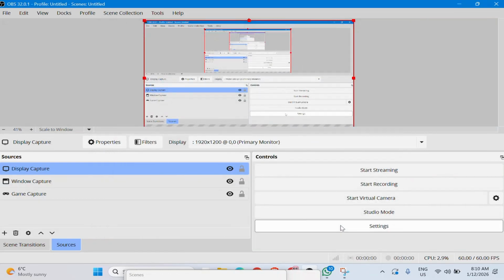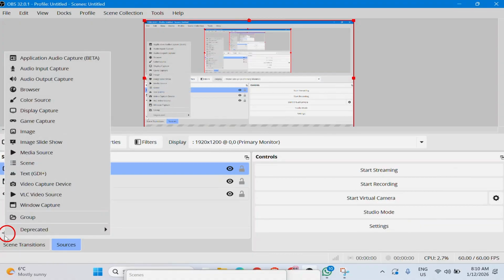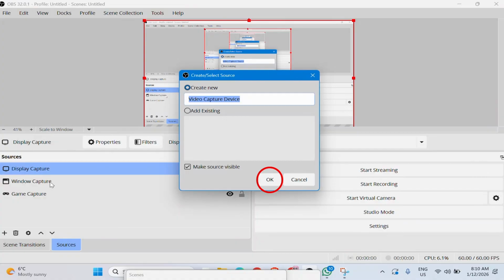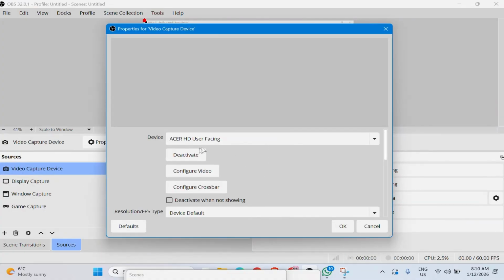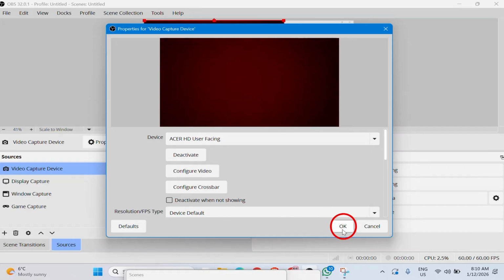And now to add webcam, you need to go to the plus icon again. And then you can see video capture device. Tap on it and it will open up your camera. So after it has opened up your camera, you can hit OK.